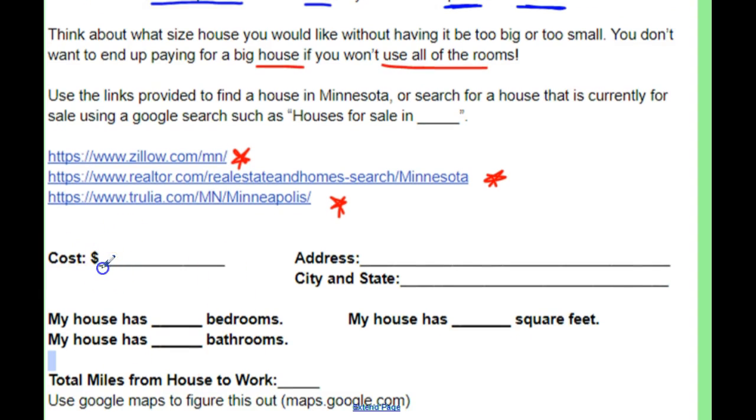So you're going to have to tell me the cost of the house, what is the address, where is it, and then how many bedrooms and bathrooms it has. Maybe your house has 4 bedrooms and 2.5 bathrooms. What do they mean by a half a bathroom? Well, sometimes you have a room that only has a toilet and a sink. This is what they call a half a bathroom because there is no shower. There's no place to shower in it.